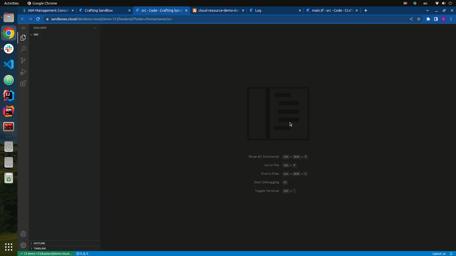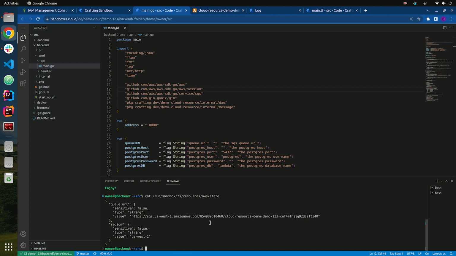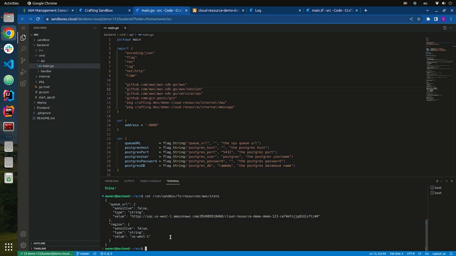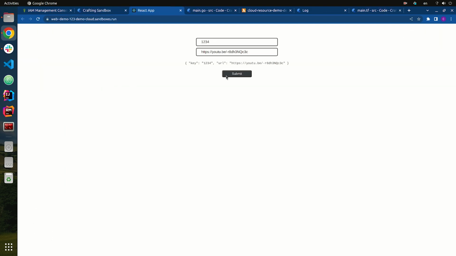This is how the processes running in the workspace, for example the backend service, is able to find the corresponding resource, for example SQS, to send requests to. Now, let's open the front end, and we can send a request to run the whole app end to end.